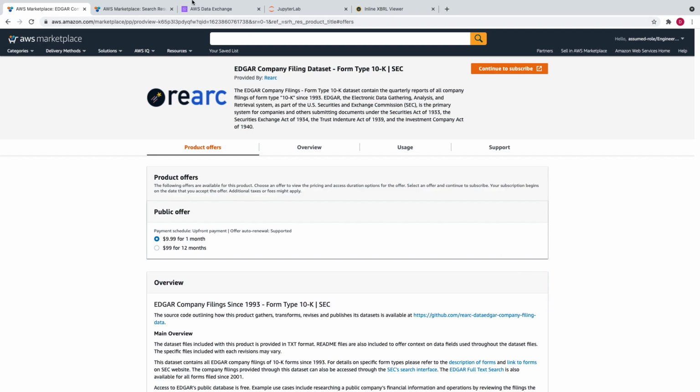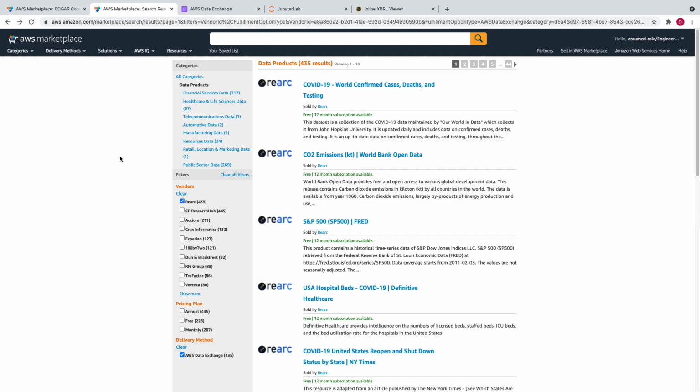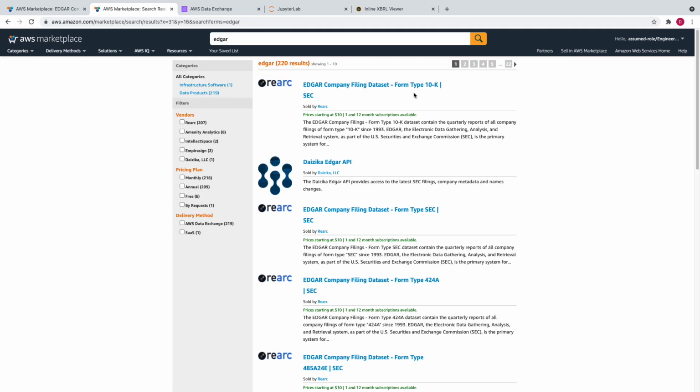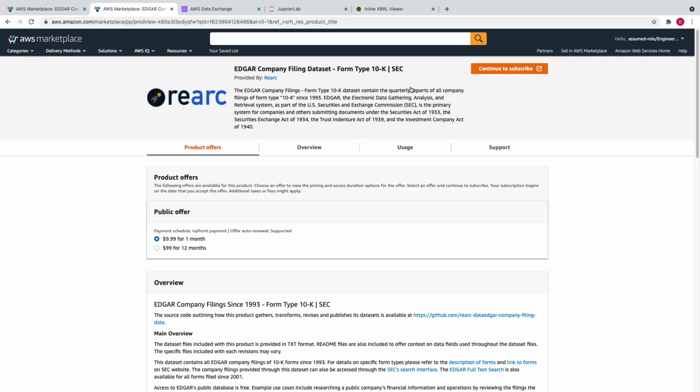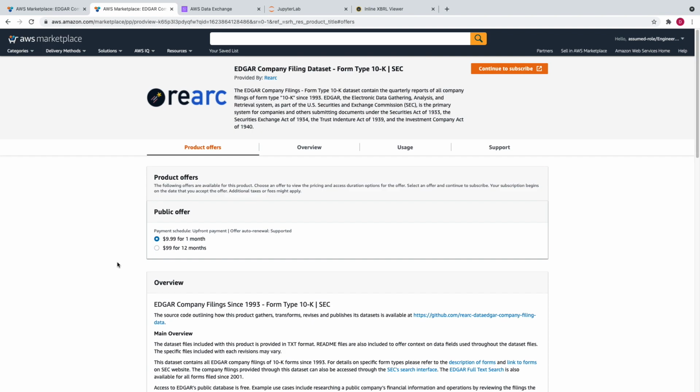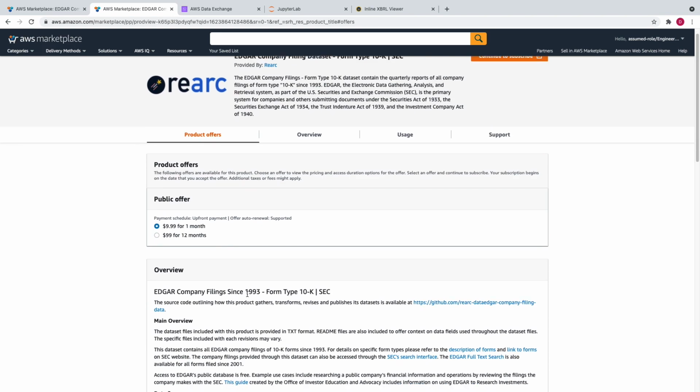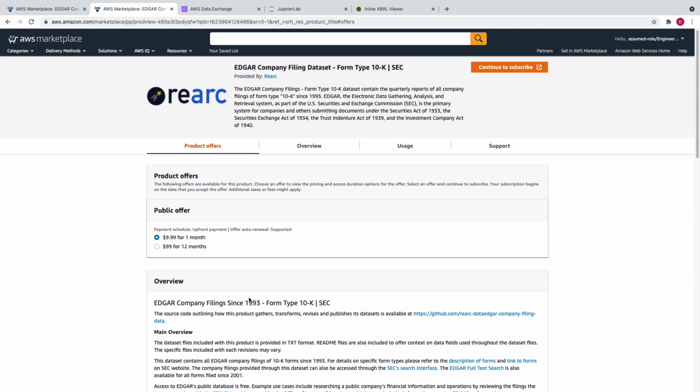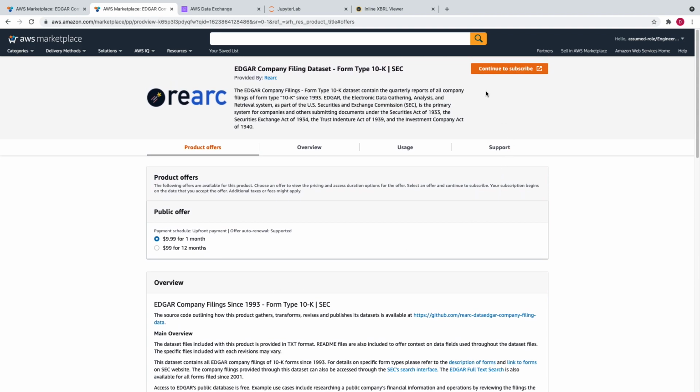Rearc. This is one of over 400 datasets that Rearc provides on the AWS Data Exchange. You can find it by going to ADX and searching for EDGAR. There it is. On the dataset's overview page, you're going to find a lot of helpful information. For example, this dataset contains filings since 1993 for Form 10K, which is the annual report form that public companies file. You can subscribe to this dataset using the orange Continue to Subscribe button.